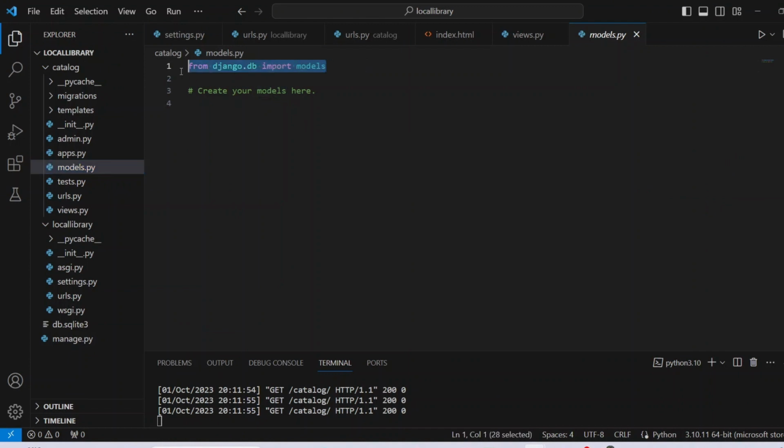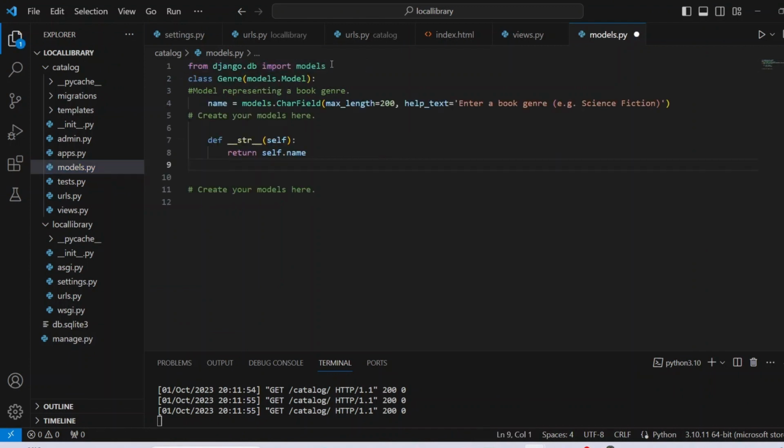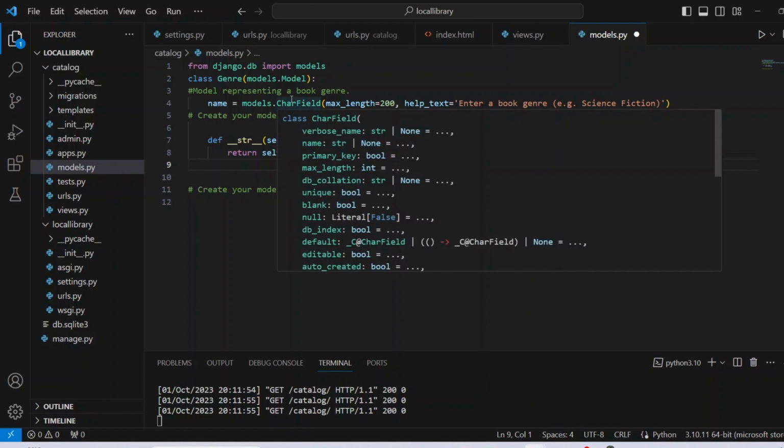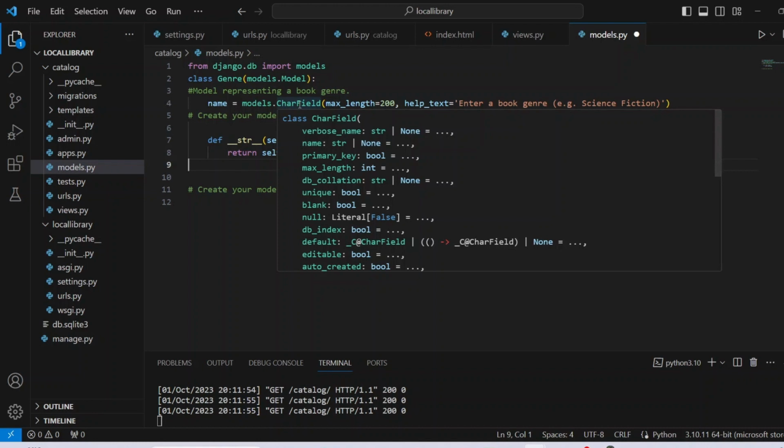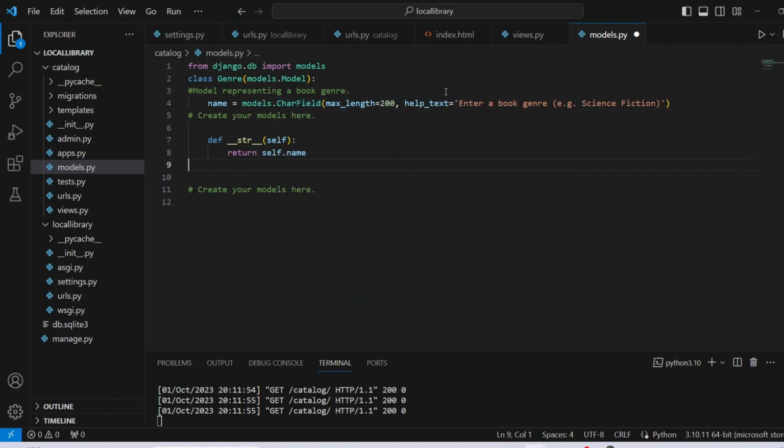As we are aware, one has to first import models from the django.db package. We have created the model class here. Then I have used a name field here, which is a CharField, a data type which we already discussed in the Django documentation. And I have given a help text here that will be shown to the user. We have also worked on the string method, self, which will return the name of the object.